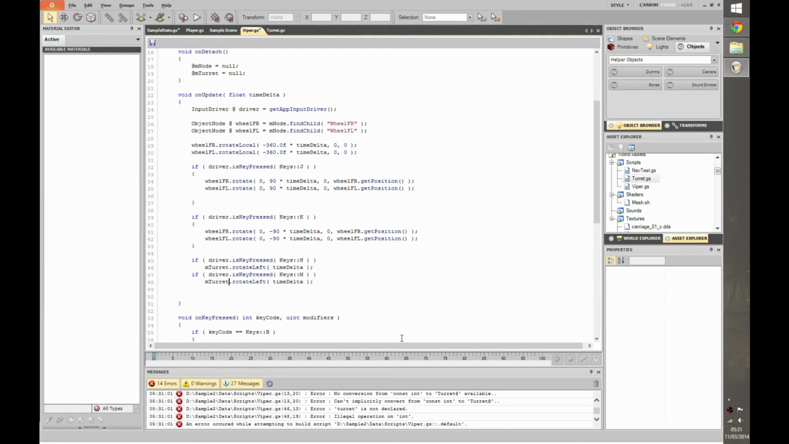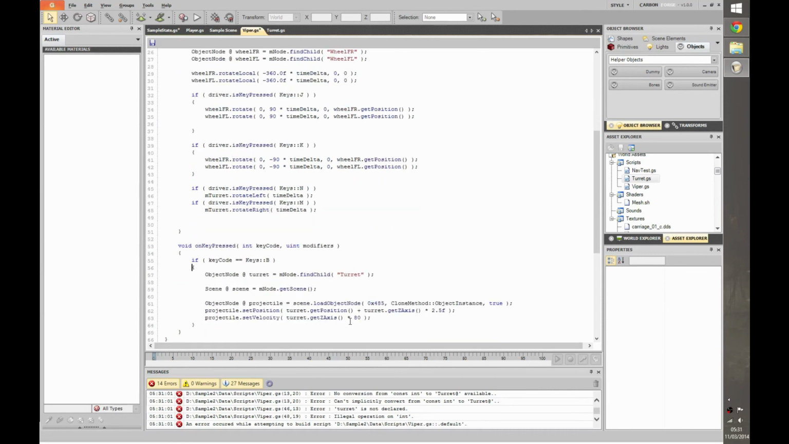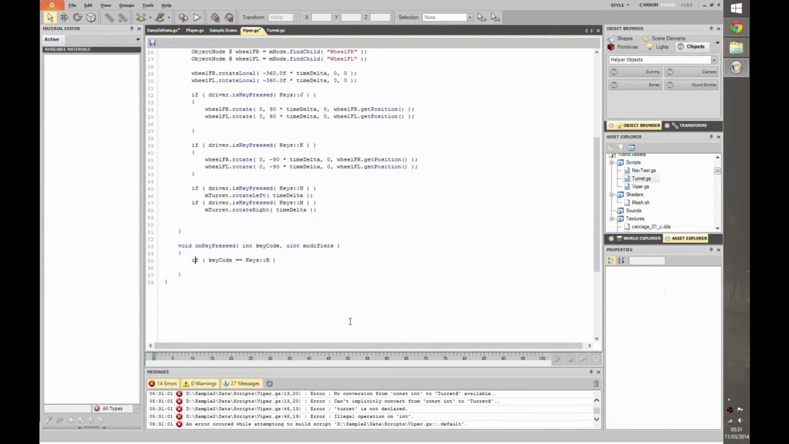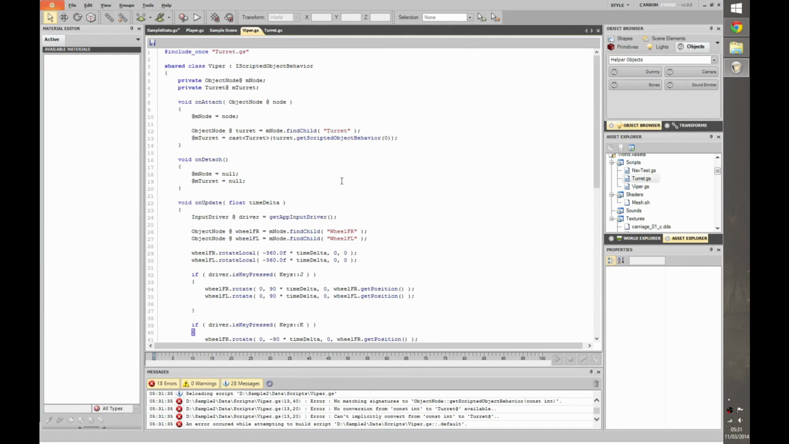And when they press M, I'm going to rotate right. And in here, this can all go now. When you press B, I'm just going to call the fire method. So we can now call the methods in theory. Have we got any errors? We do. No conversion from constant to turret available.